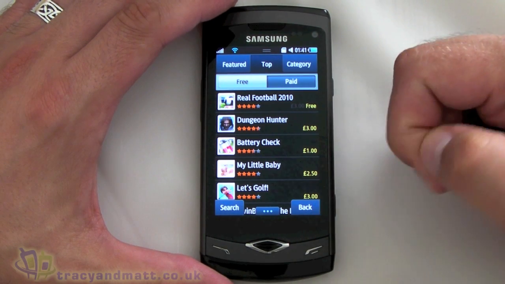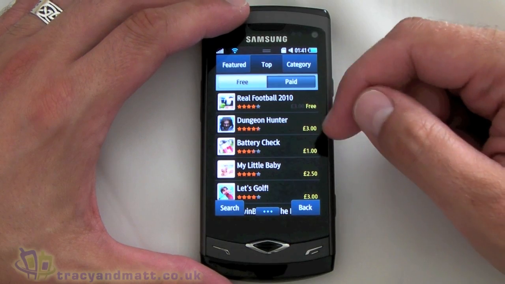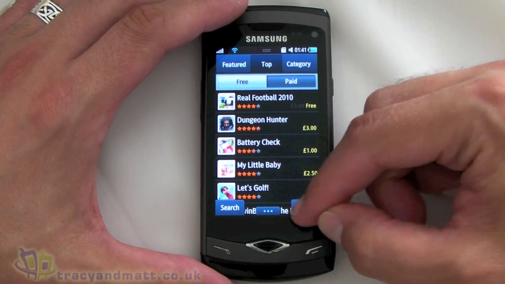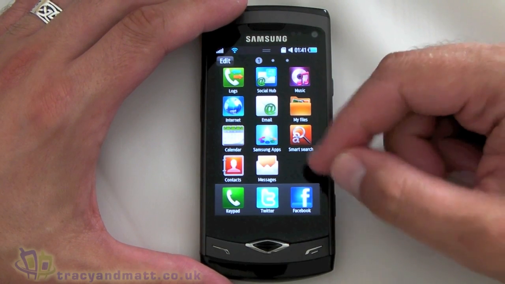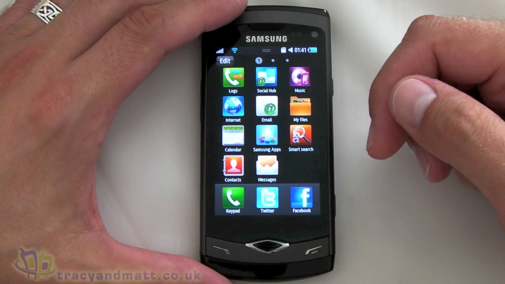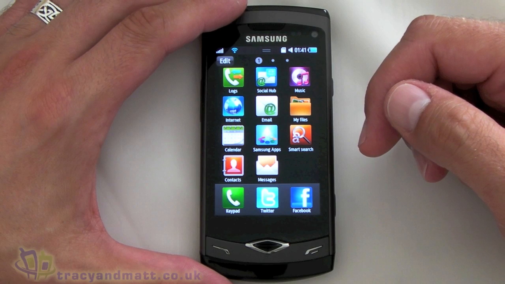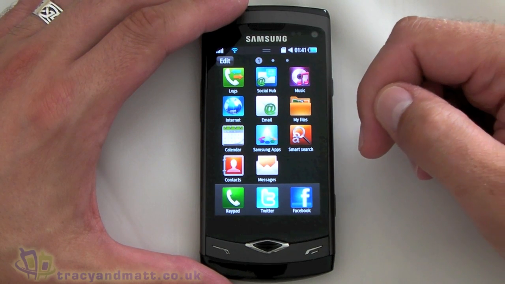Just something to bear in mind if you are going to want a phone where you're going to be downloading a lot of apps. Obviously, the amount of apps on this particular BADA operating system will increase dramatically over time. It's still a new OS at the moment.